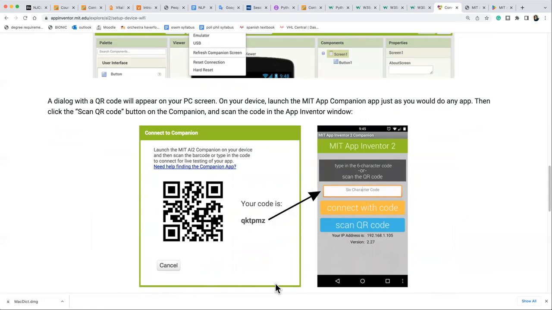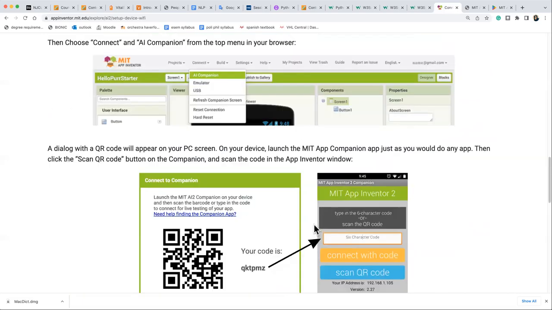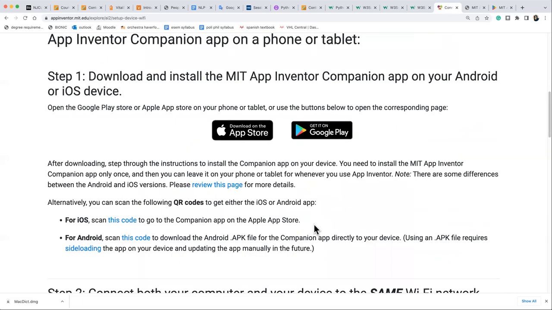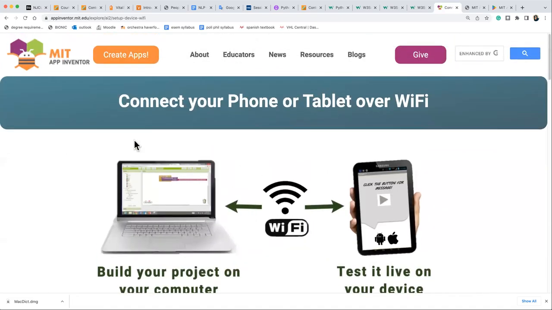After you click AI Companion, your computer will generate a barcode. Then take your phone, open the MIT App Inventor app on your phone, and scan the barcode. Then your app will run on your phone. So this is how you set up live testing using your mobile device.